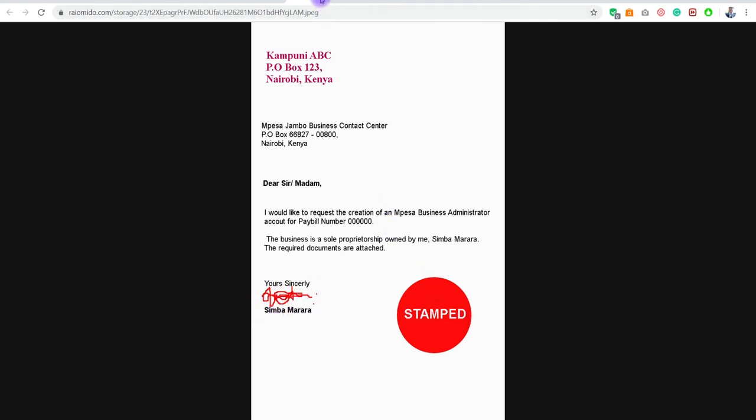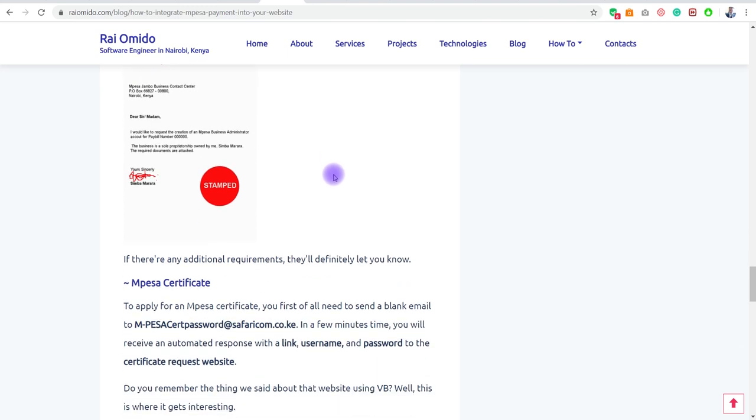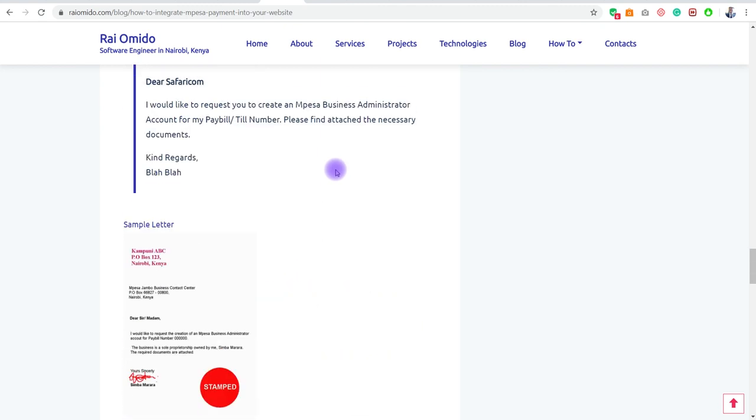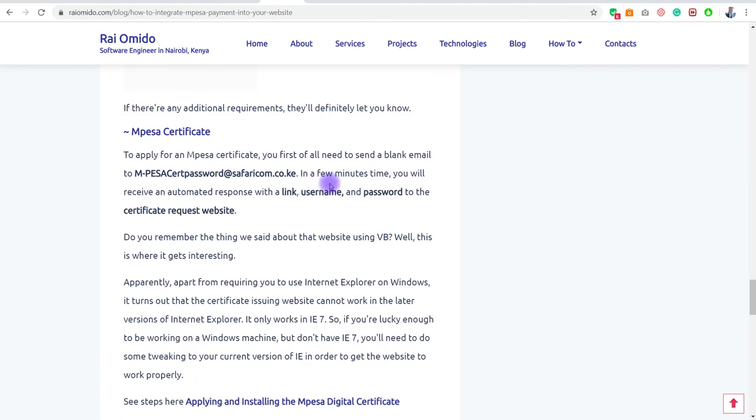and then you stamp it. A stamp, you can buy for, I don't know, in Nairobi it's around 1500 or something, or you can have somebody make it. You'll find it somewhere in the streets in Nairobi. So if there are any additional documents they require, they let you know in a response to this email. Otherwise, this should be enough, at least the last time we tried it.